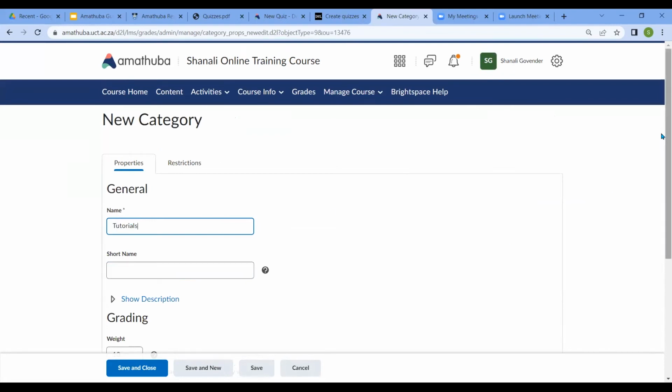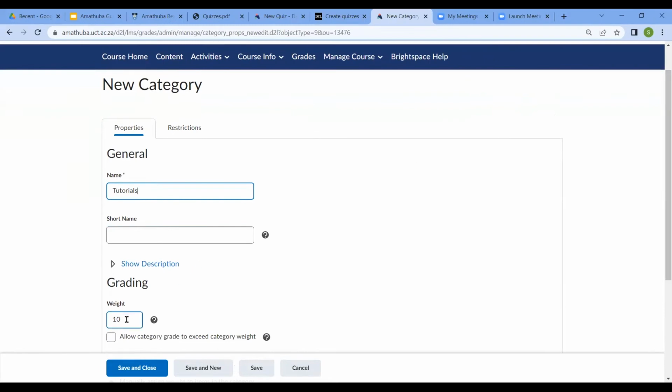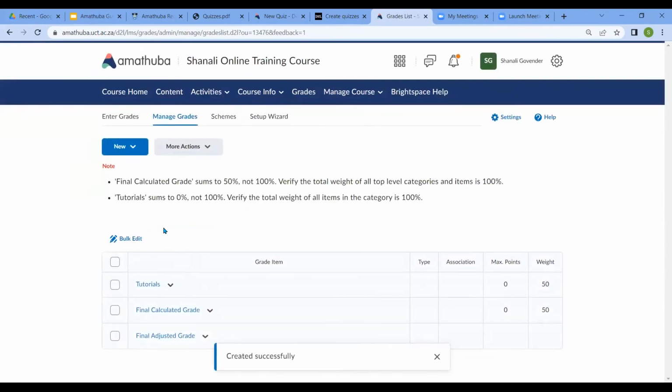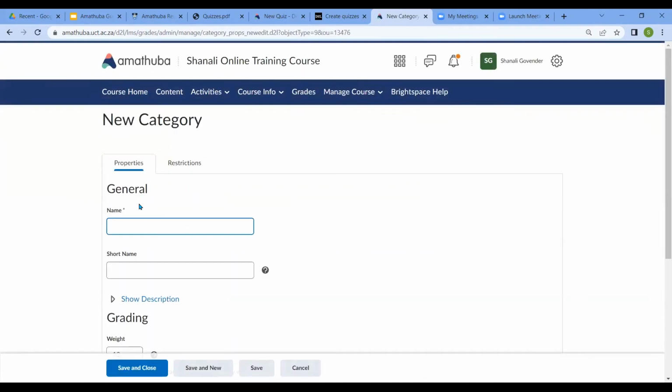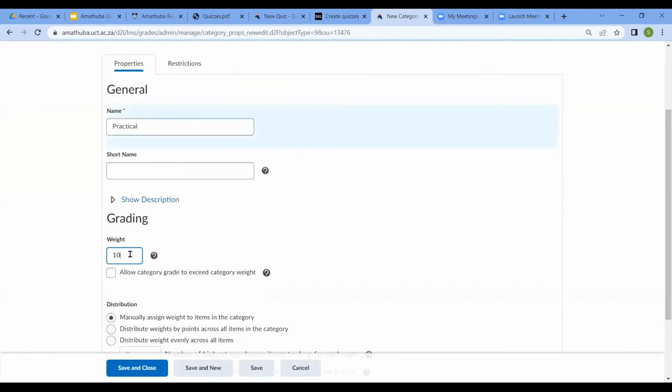And I'm going to say that's going to count for 50% of my final mark, and save it and close it. And then I want to create another one. My next category will be a practical, and maybe that's going to count for 50%. And I can save that and close that.